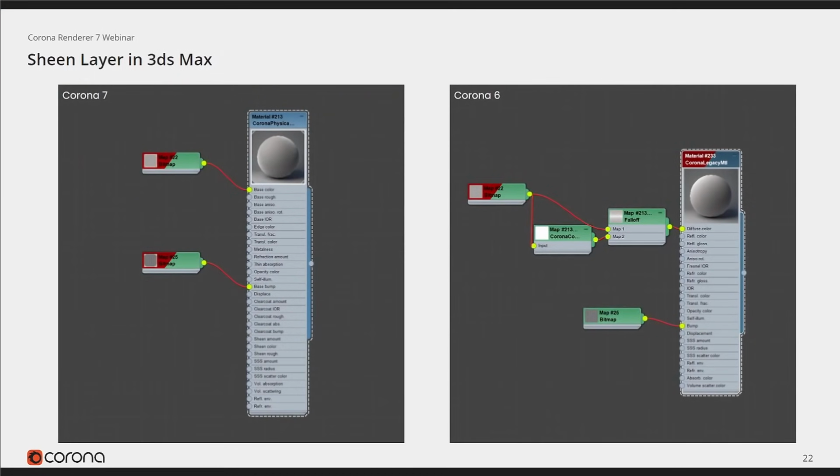So in this screenshot, again, we're comparing workflow. On the right, we have Corona Render 6. And as you can see, we needed that fall-off shader in the diffuse slot to simulate this effect, to try and get that nice highlight towards the grazing angles. But if we take a look at Corona Render 7, all you basically need is just your diffuse map, maybe a bump map, and because the Sheen Layer is built in, you just need to enable it, and it'll be on just like that.